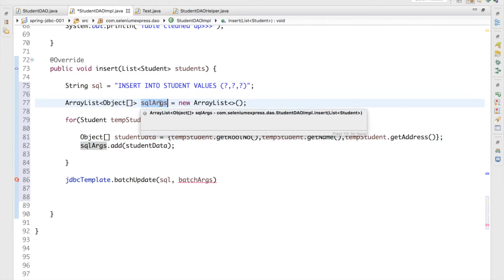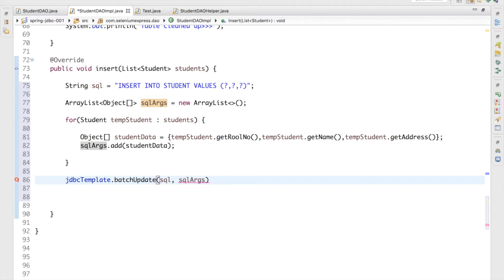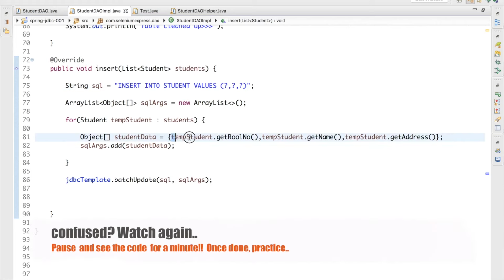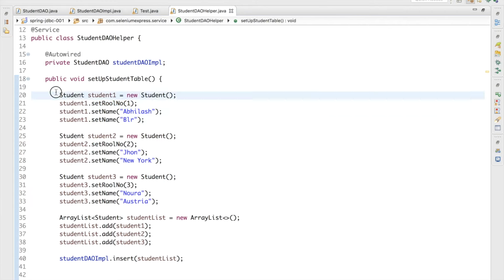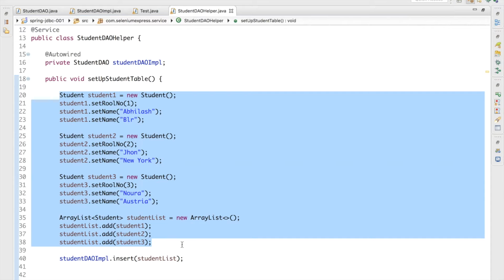And basically right now I'm going to take this list, and I'm going to paste it just right here, and I am done. So this particular SQL is going to be fired three different times by passing this information for three different students. Okay, so let's see whether our batch update is working fine and whether our three different student objects are getting inserted into our database or not.